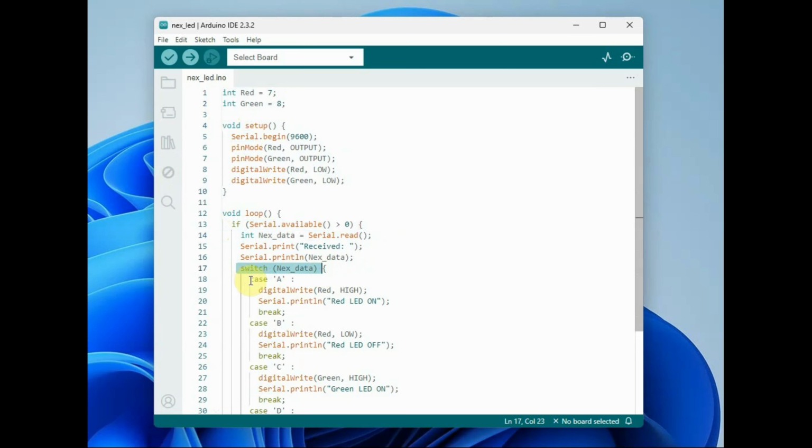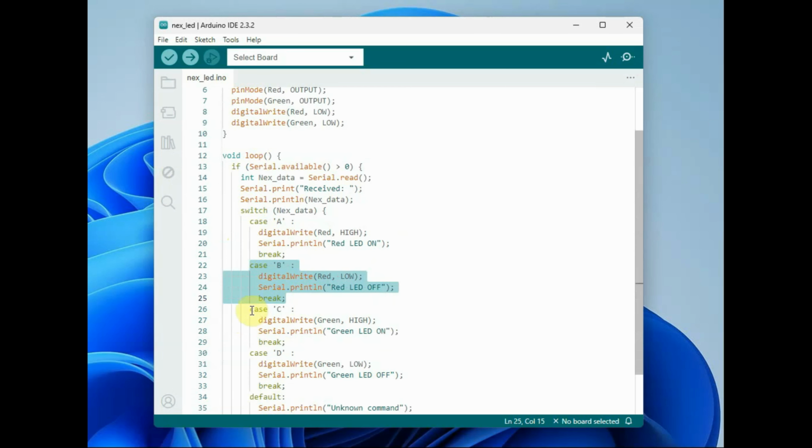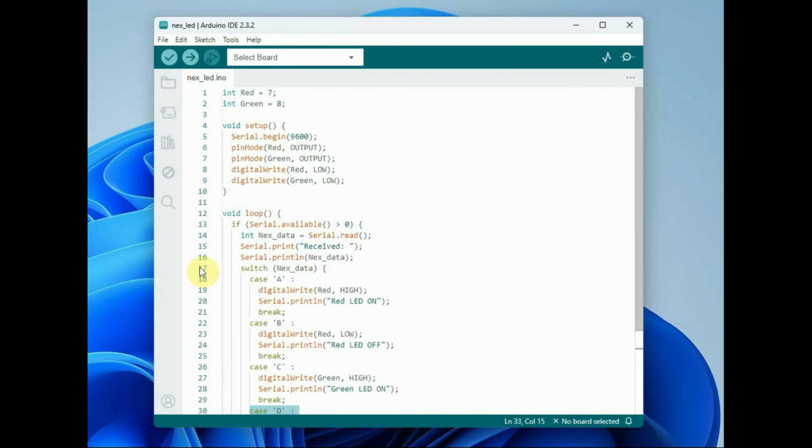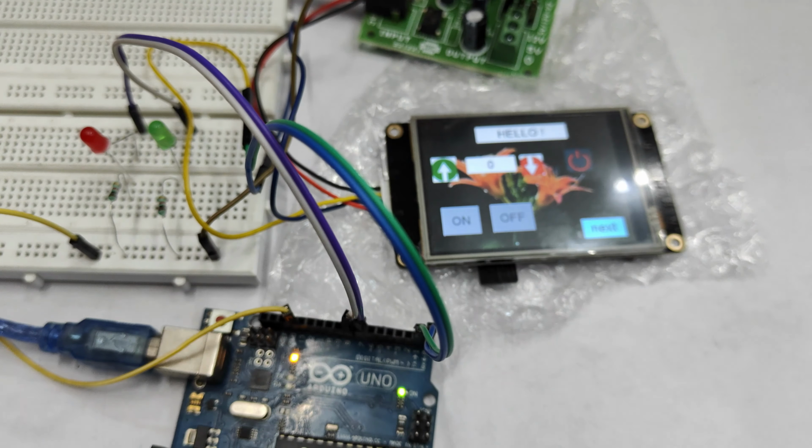Under void loop we wait for the serial data, and we use the switch case statement. If it is A, we switch on the LED at 7. If it is B, we switch off the LED. If it is C, we switch on the LED at 8. If it is character D, we switch off the LED. The code is very simple.